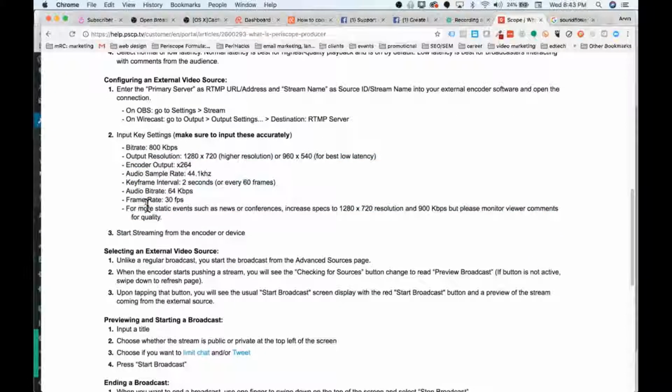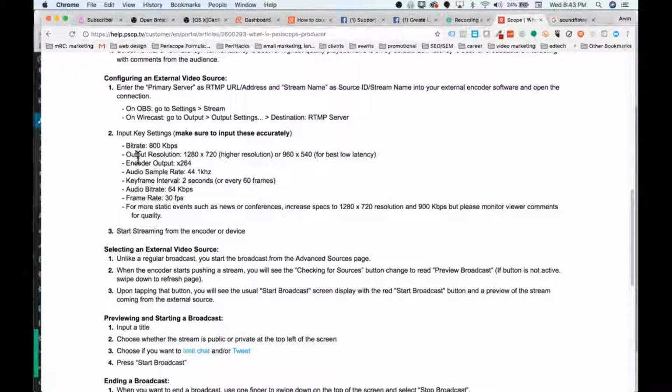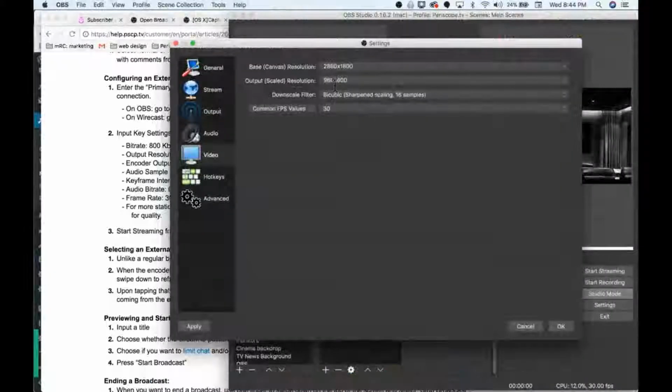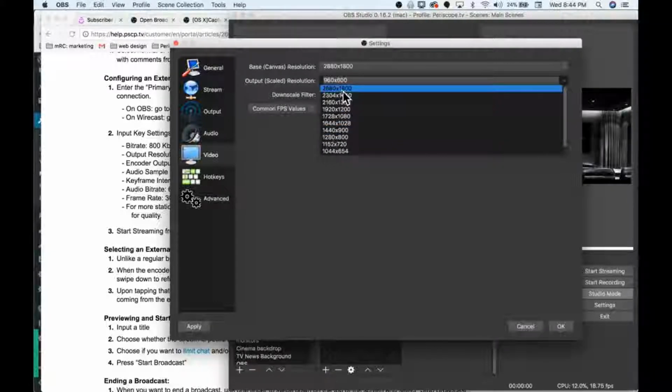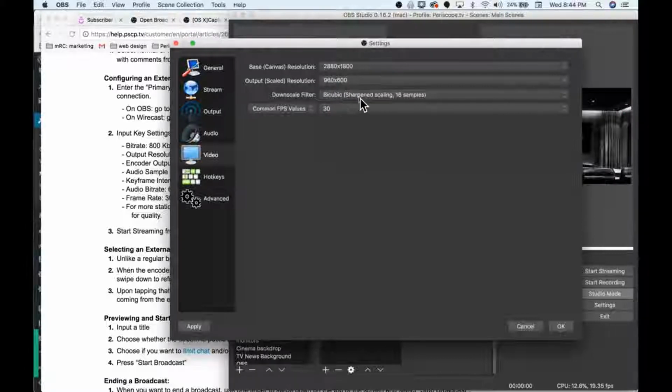So as you can see in the settings, right here where it says output resolution, 1280 by 720 for high resolution, or 960 by 540 for best low latency. You can actually cheat with 1280 by 720 if you have enough, like I said, firepower in your computer. So going back to OBS, we're going to keep that at 960 by 600, okay? So let's set that at 960 by 600.